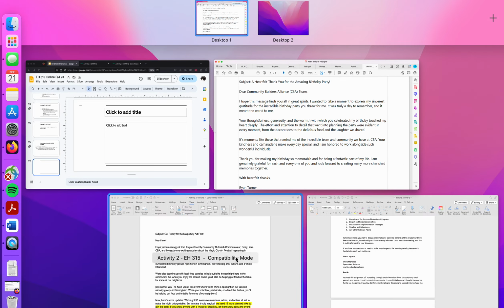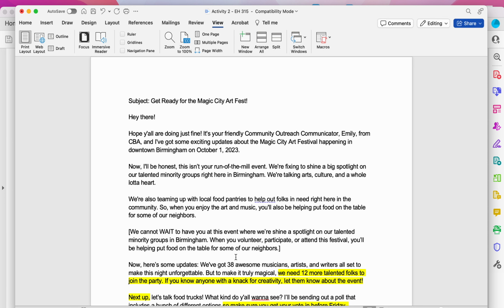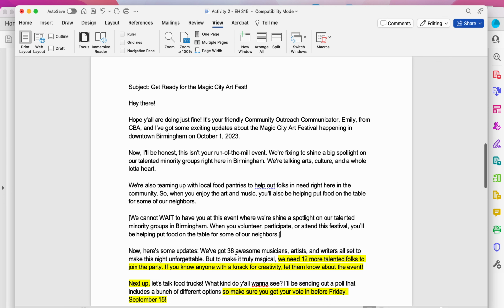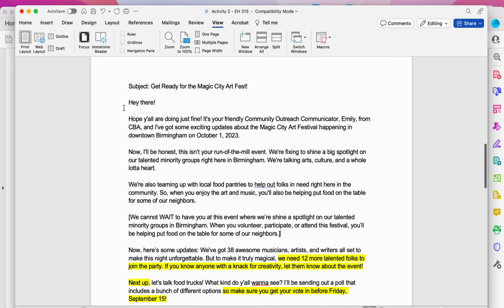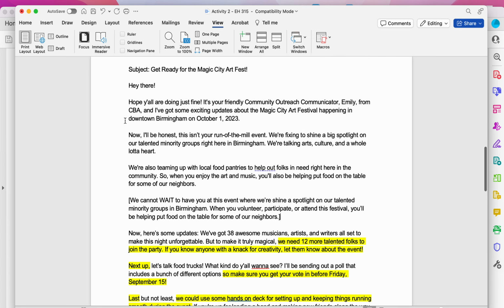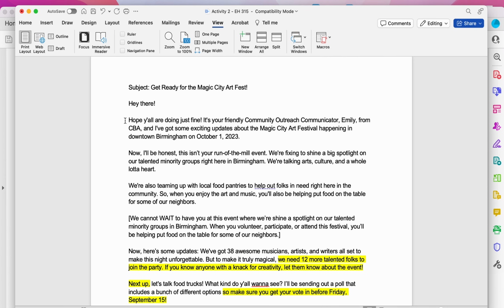I wanted to show you one that I really, really like in so many ways, and I have some good ideas to show you how to improve this even more. So this person absolutely succeeded at the level of making it very personable, very clear, because there are 3 specific asks, but I have some ideas for how to improve. Hope y'all are doing just fine. It's your friendly community outreach communicator, Emily from CBA, and I've got some exciting updates about the Magic City Art Festival happening in downtown Birmingham on October 1st, 2023.